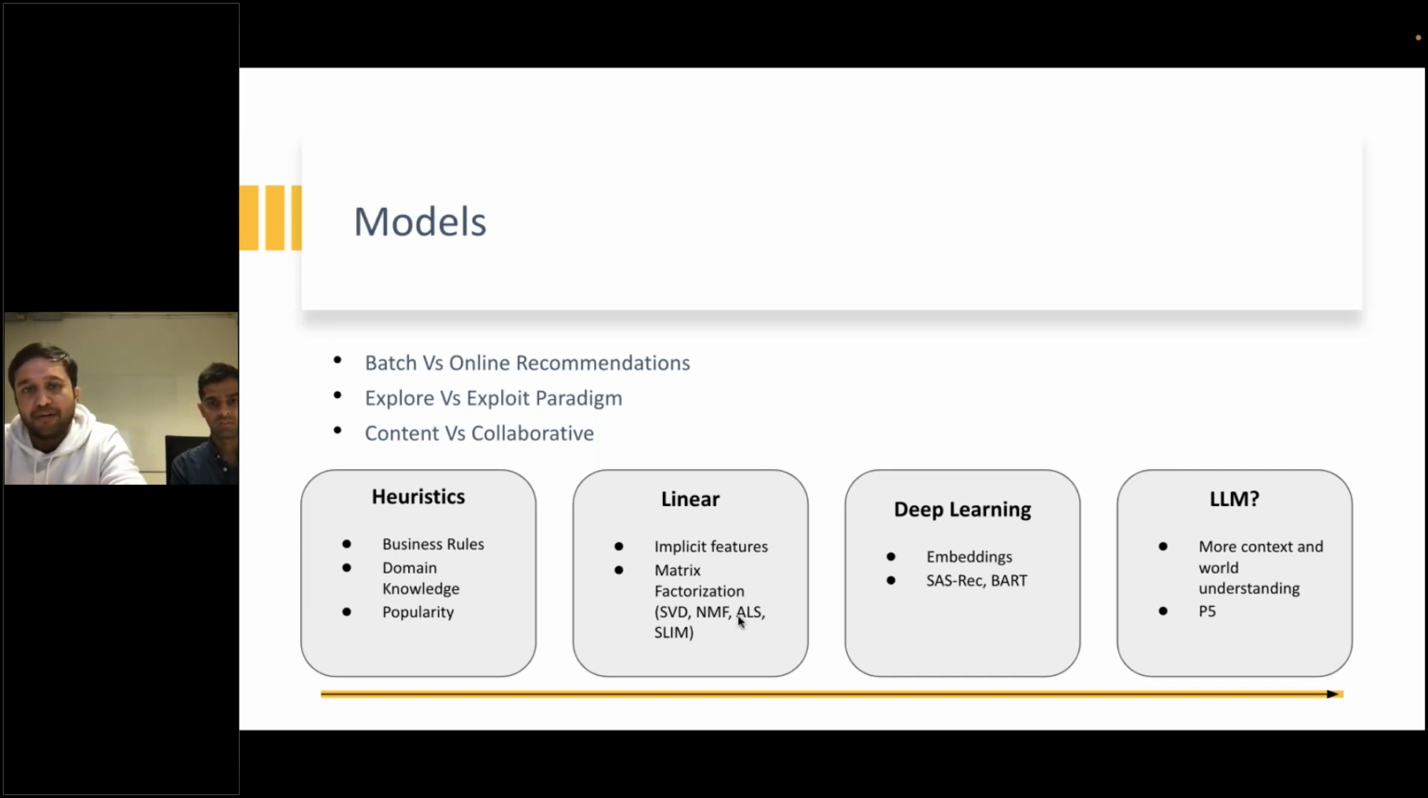And then if there are more advanced companies or more advanced datasets, then companies try to move to embeddings, and then there are models like BERT and SASRec. And now, if you see that there's a trend of using LLMs, that's a more advanced way. But these are different stages in the model building phase.